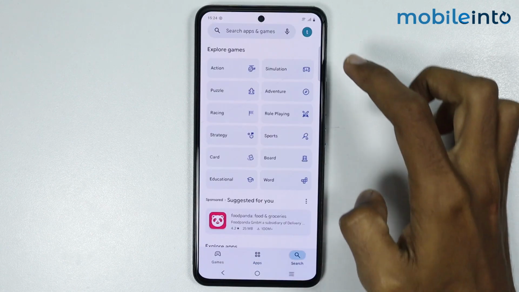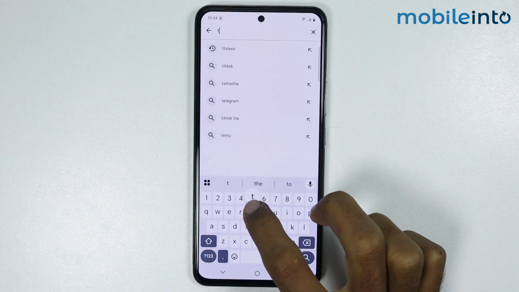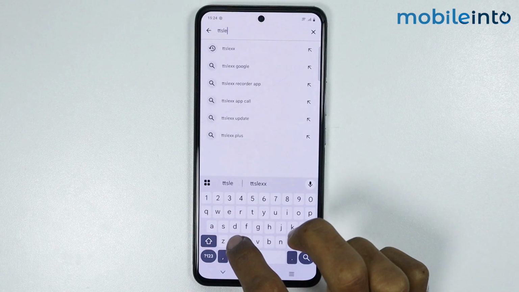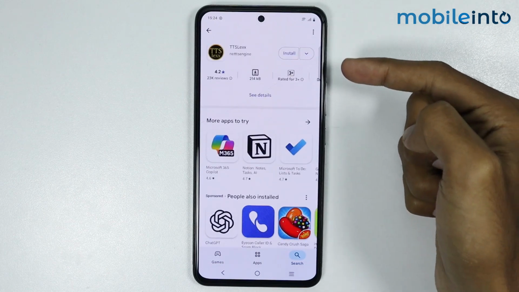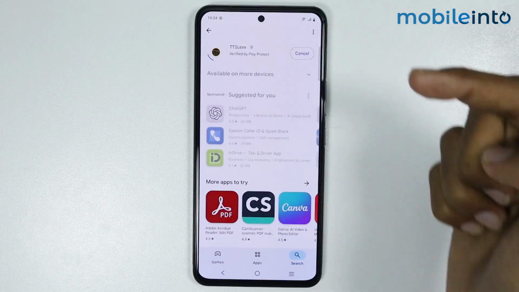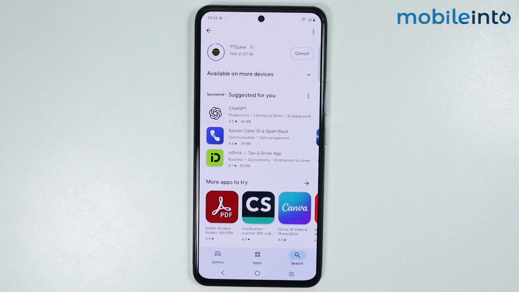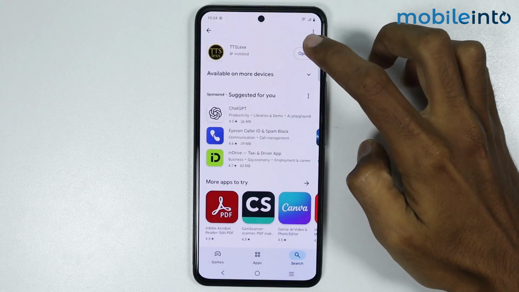Now, in the search bar, just search TTSLexx. Now, just install this app on your smartphone. Now, it will take a few seconds to download this app on your smartphone, and once this app is fully downloaded, just tap on Open.